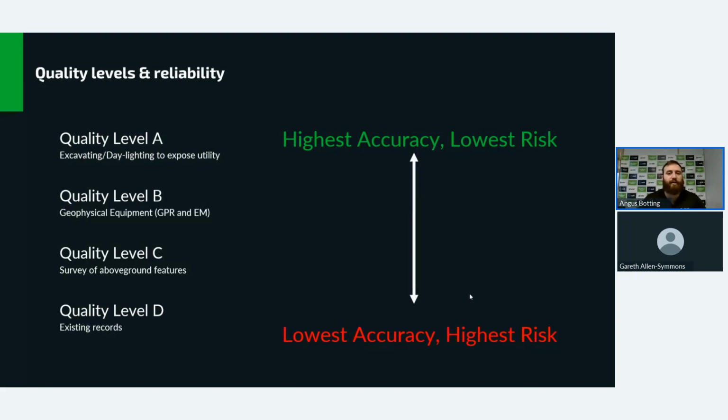So the way we like to think of it and explain it to most people is in risk. Once you're at quality level A, you've seen the pipe, you've surveyed the pipe, you've physically found it in the ground, that's your lowest risk. You know where that pipe is to a high degree of accuracy. And then as you move down to quality level B, your risk is a little bit more increased, but the information is still pretty accurate. And then as you're moving further and further down, you're losing that accuracy and gaining that risk.